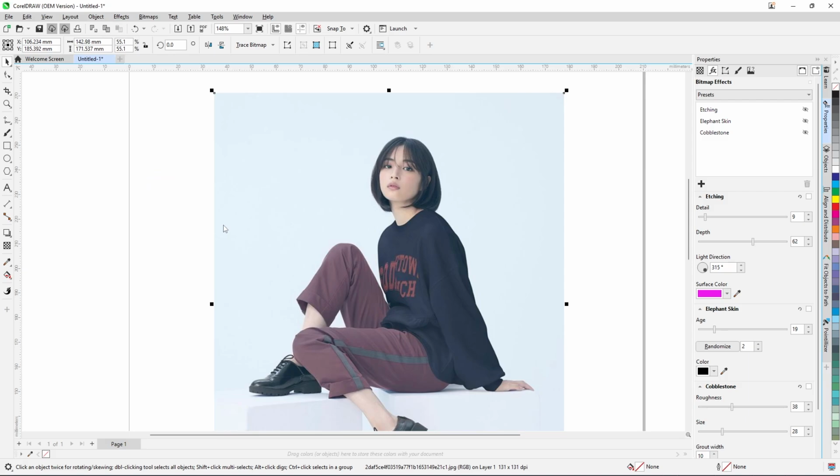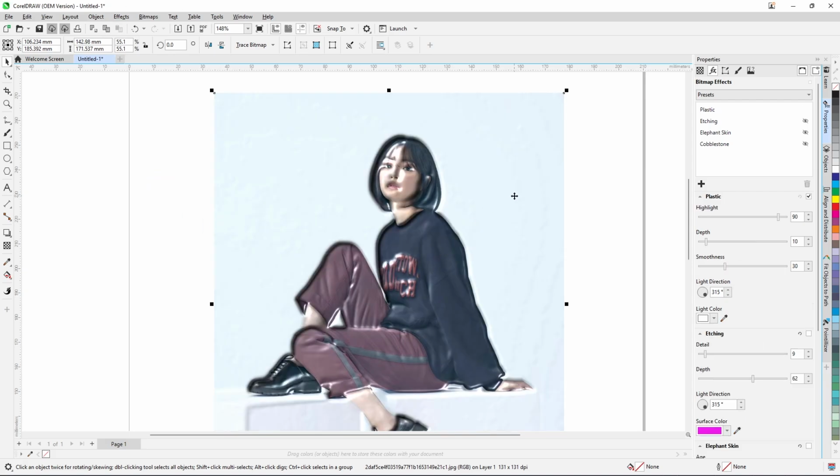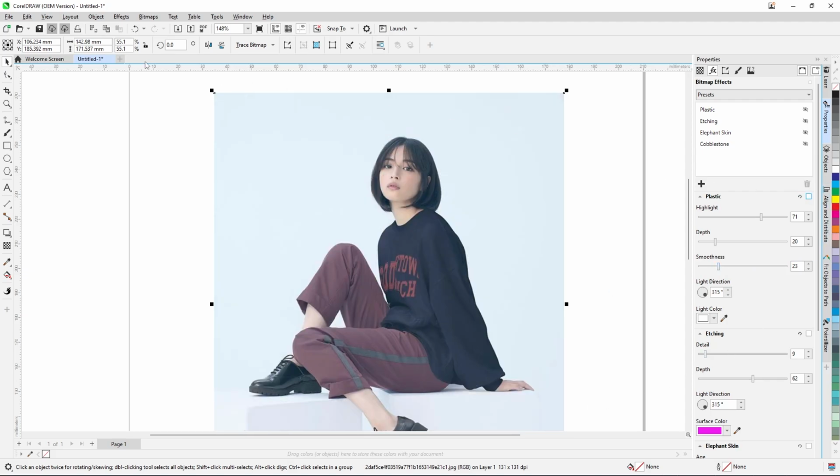the plastic. This is a plastic. So highlights can increase and decrease. The depth, this is the depth, and the smoothness. Yes, this is. Uncheck this one.